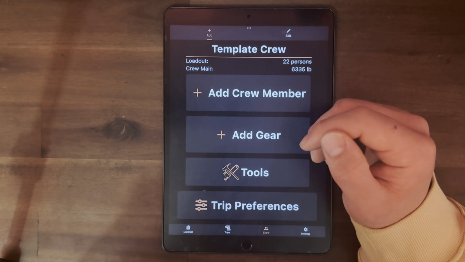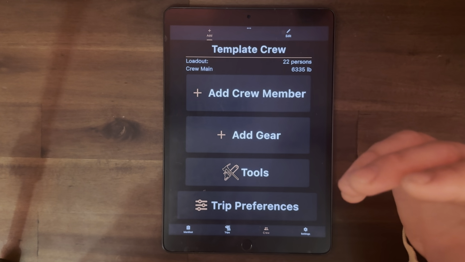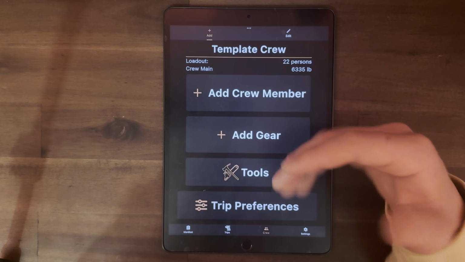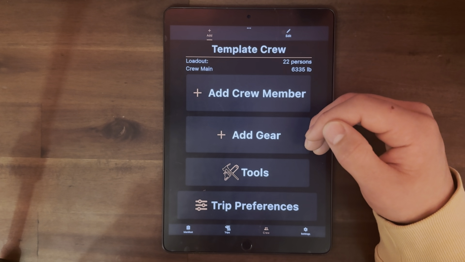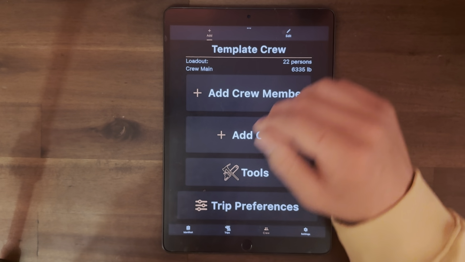All right, so we're going to learn how to manage a crew. This is going to be one of the most time-consuming parts of the app just because you have to enter in all of your crew information. But once you do it once, you're good to go.